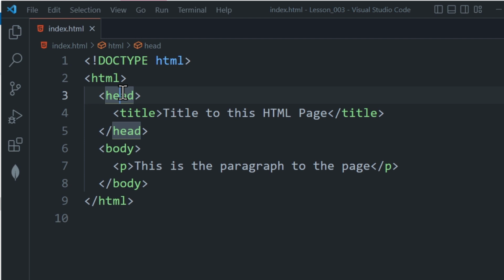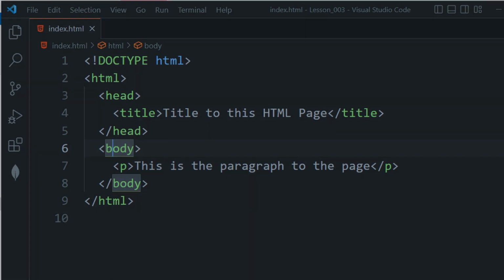Then the third part is the head, which acts as a container for everything you want to include on the HTML page. Then the fourth one is the title, which says the title of your HTML page. And the last one is the body. The body contains all the content that displays on the page, including text, images, videos, games, playable audio tracks, and anything else.